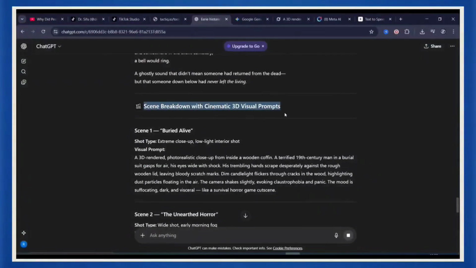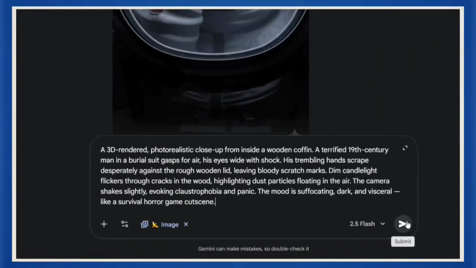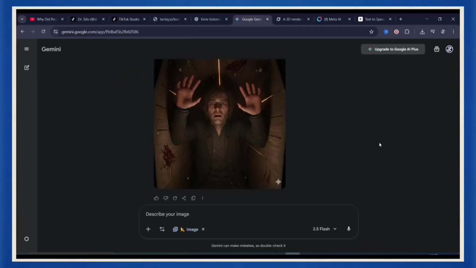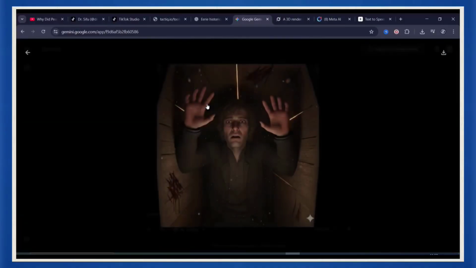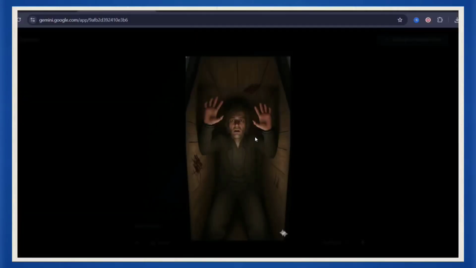All right, now it's time to turn your script into visuals. We're using Nano Banana. Copy your first scene prompt from ChatGPT, paste it into Nano Banana, and hit enter. In a few seconds, boom, your first scene is alive. Now, Nano Banana has one annoying flaw, the aspect ratio. Easy fix. Just upload an image in the ratio you want, like 9:16 for shorts, and tell Nano Banana to use it as reference. It'll rebuild your image in the same shape.